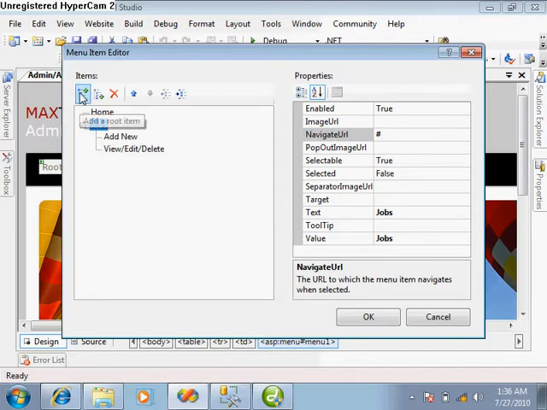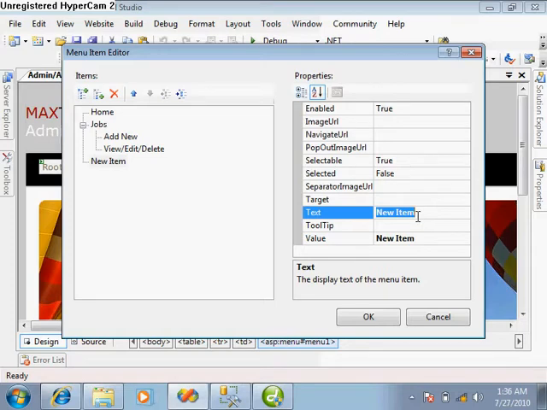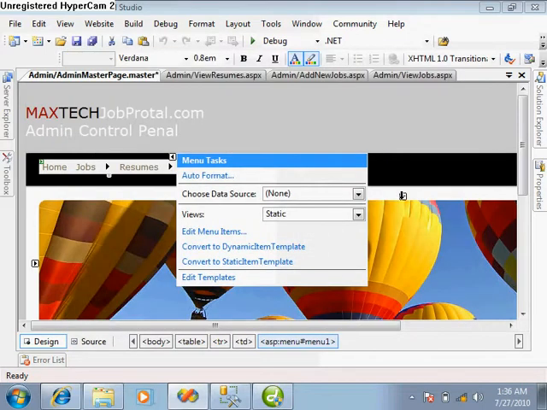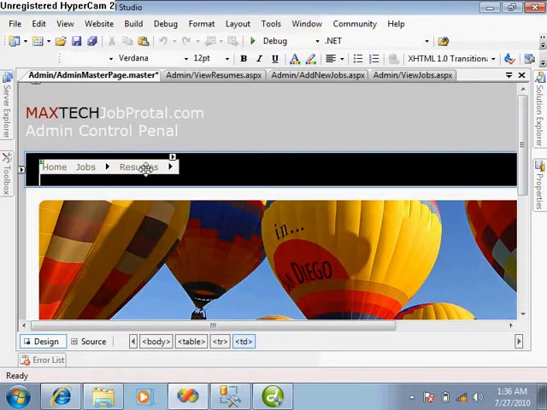After that just click and add a root item, jobs resumes. In the resumes create a submenu, view and delete, download. And okay, now here is a small menu item.